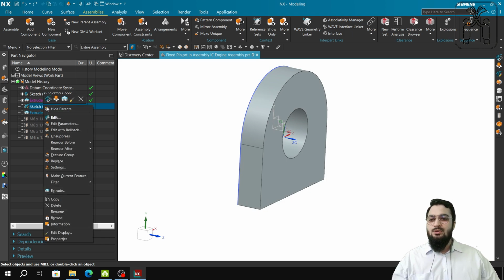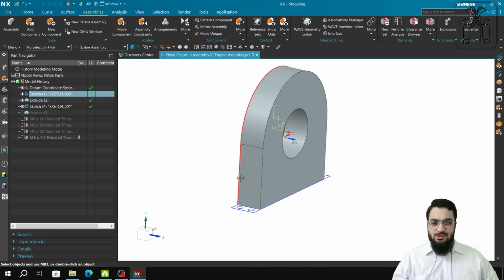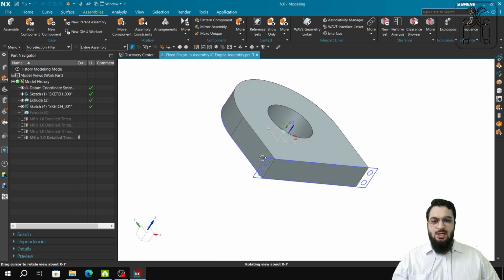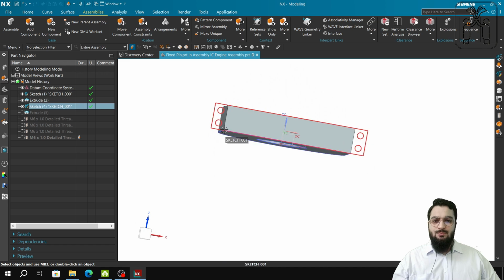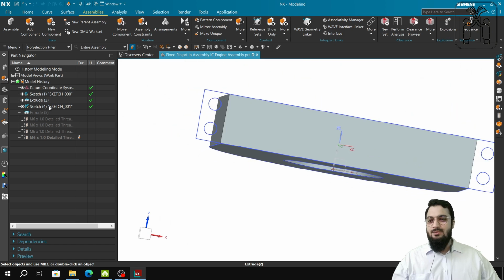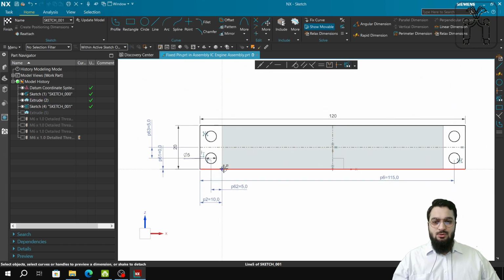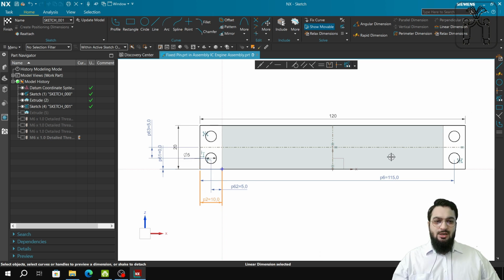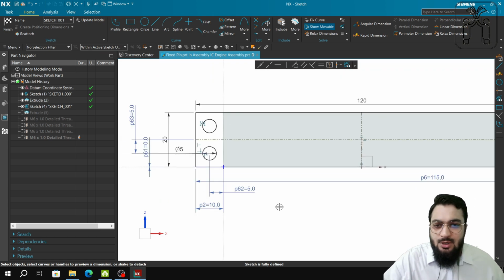Now we will make another sketch that will be perpendicular to the previous sketch. For that, we will take this corner as the origin of the sketch. As you can see, if I hover over here for 2 seconds, this is the sketch origin. After that we will make a rectangle, and after making the rectangle we will make a circle inside it, only one circle, which is this one.